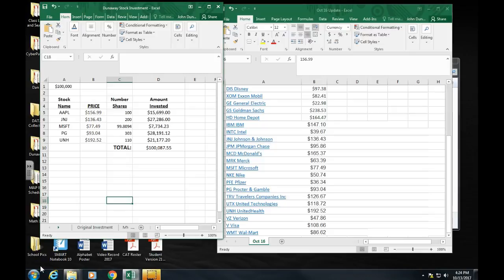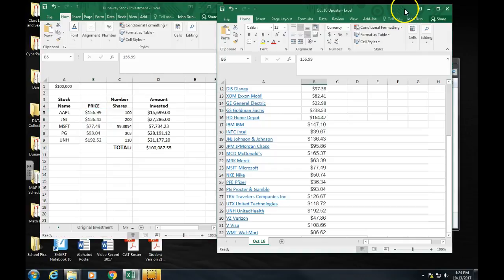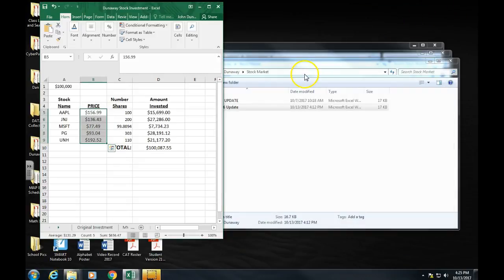Okay, if you are back, you should have now all of your new prices updated. So these are the only cells you should have typed anything in. You don't have to try to change anything on the October 16th folder. In fact, if you have that now, you can close that update folder. We don't really need it anymore at this time.